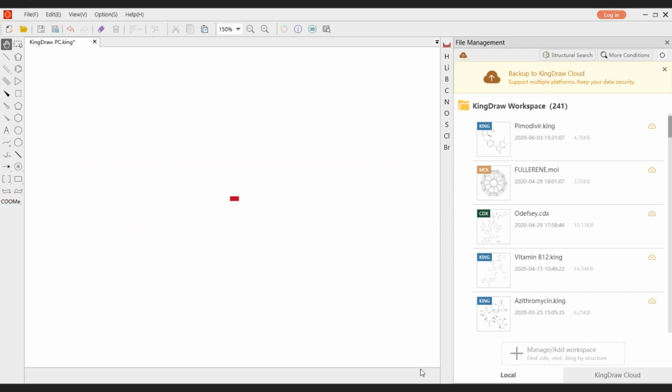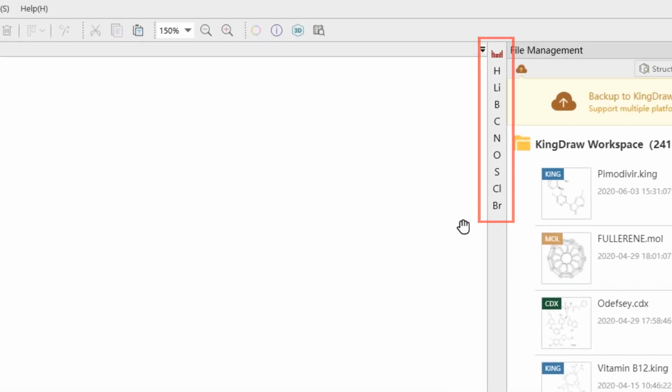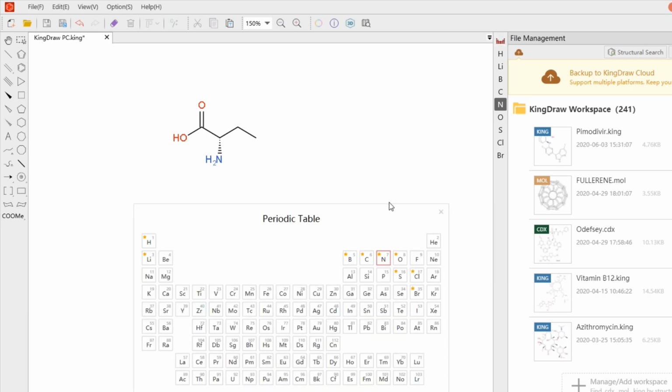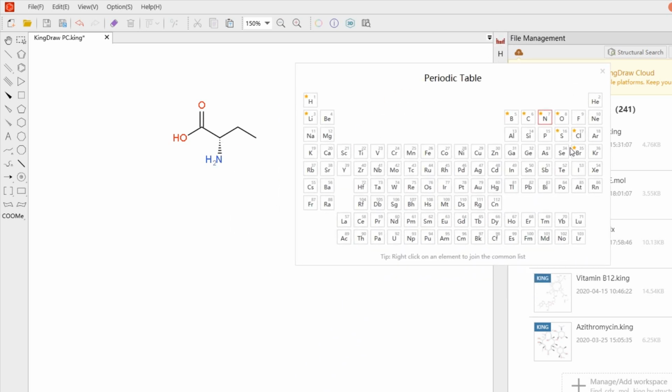The periodic table area is on the right side of the canvas and is divided into two parts, periodic table and common elements list. Just select the elements in the list to click on the corresponding position of the structure to add. If the element to be added is not in the list, we can click the periodic table to directly enter the window for selection.